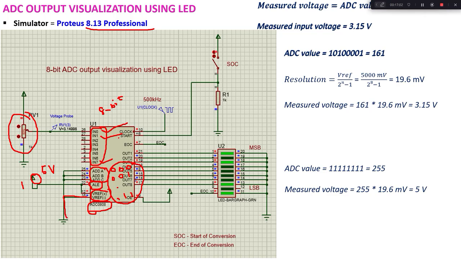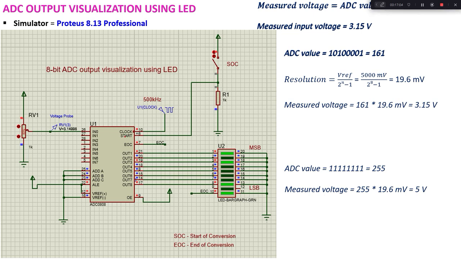Then we have a clock signal. A clock signal is required for this A to D conversion process. Since I have an 8-bit ADC here, it will approximately take 10 clock cycles to convert the input data. It requires a minimum of 10 clock cycles to get converted into digital data. So we have to provide a clock signal.